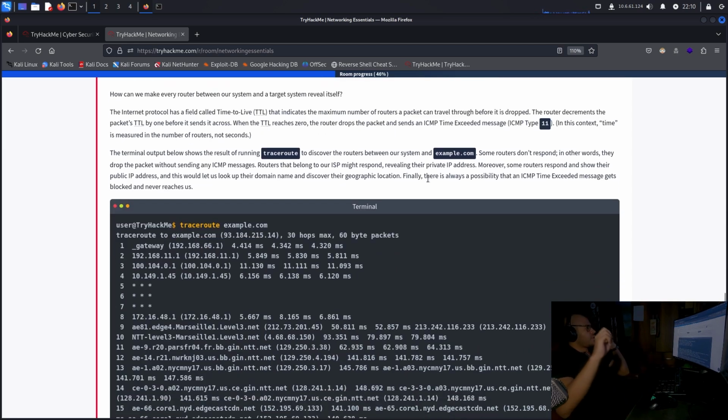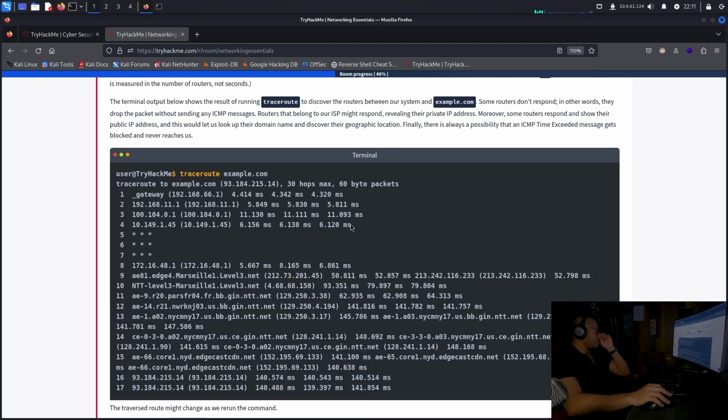The terminal output below shows the result of running traceroute to discover the routes between our system and example.com. Some routers don't respond. In other words, they drop the packet without sending any ICMP message. Routers that belong to our ISP might respond, revealing their IP address. Moreover, some routers respond and show their public IP address, and this will let us look up their domain name and discover their geographic location. Finally, there is always a possibility that an ICMP time exceeded message gets blocked and never reaches us.